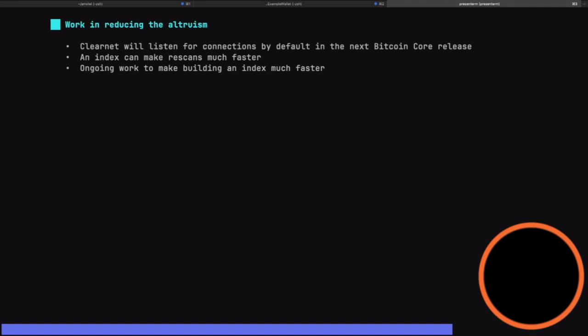And some work in reducing the altruism, because basically everything that I've talked about relies on people like you running this index and then listening for connections to light clients. Again, the first thing was just by nature of the patch, ClearNet nodes will be listening for connections in the next Bitcoin Core release. So many people may be ironically running this index and just serving it to nobody, which I think would be kind of funny. But yeah, we'll see if those numbers change. I'm actually curious over the next coming years if this upticks based on the simple fact that people just thought they were listening for connections and they weren't.